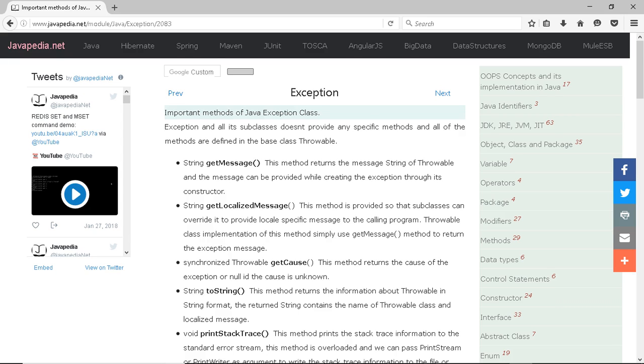Void printStackTrace(): this method prints the stack trace information to the standard error stream. This method is overloaded, and we can pass a PrintStream or PrintWriter as an argument to write the stack trace information to a file or stream.